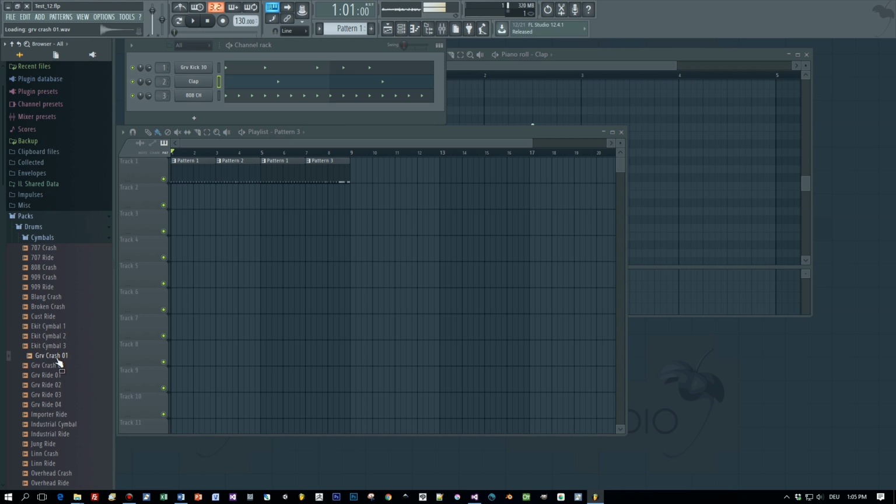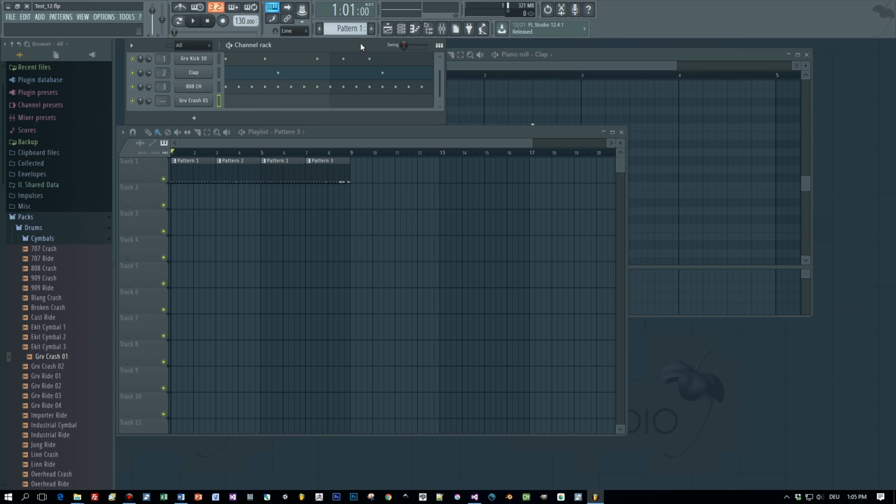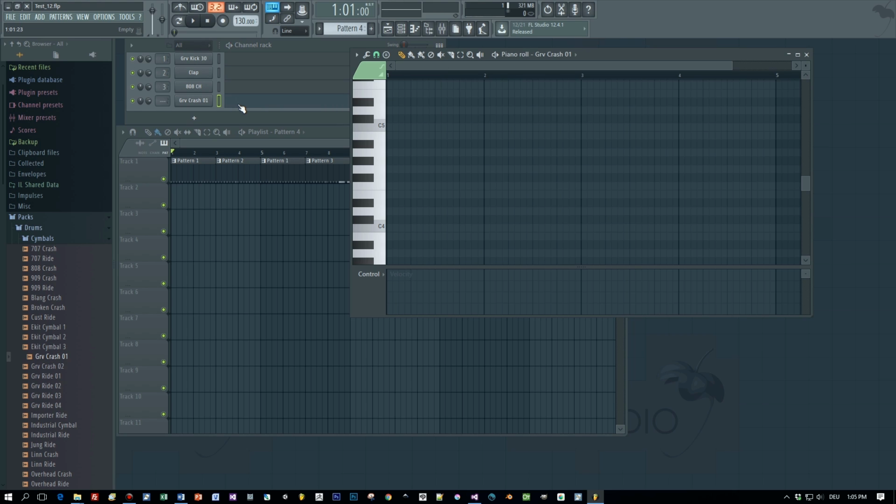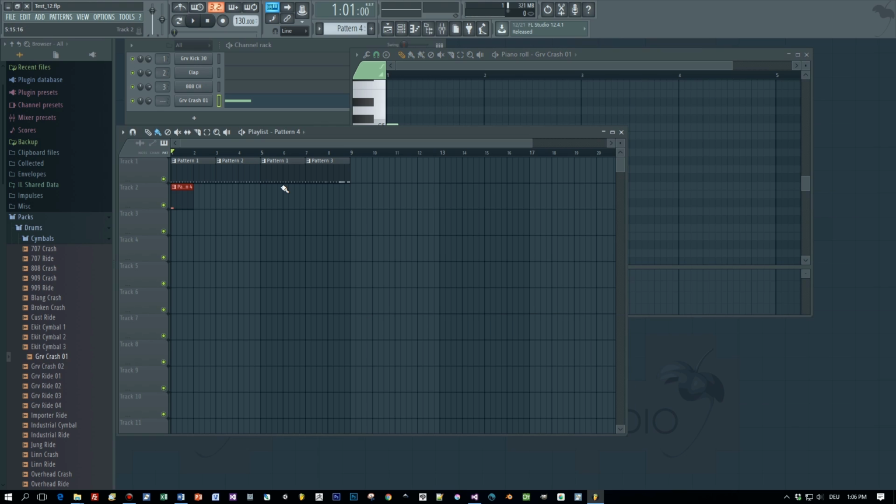So we have many of them in the browser. Let's use this one and drag it to the channel rack. Okay. Then create a new pattern for this with just this cymbal activated and add one note to this and then add the pattern to the playlist.